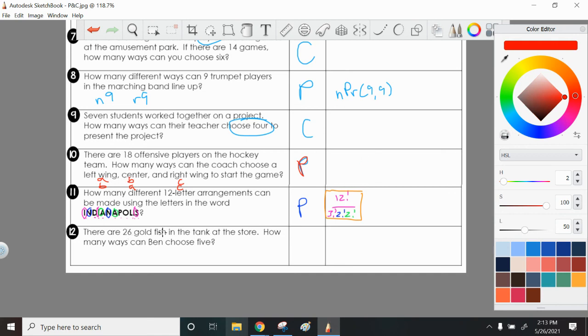And finally, 26 goldfish. How can Ben choose 5? It's going to be a lot of responsibility for Ben. Hope he's ready for all those goldfish, but that's going to be combination, right? He's not picking, you know, rank the 5 goldfish or anything like that. He's just grabbing 5 of them and going with it, okay? So this would be nCr 26, 5.